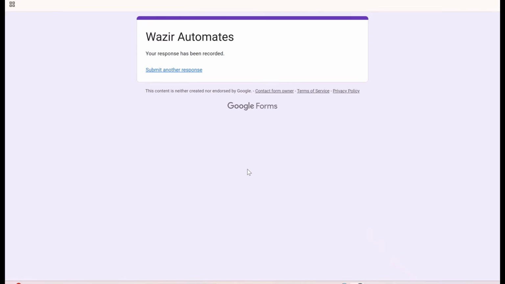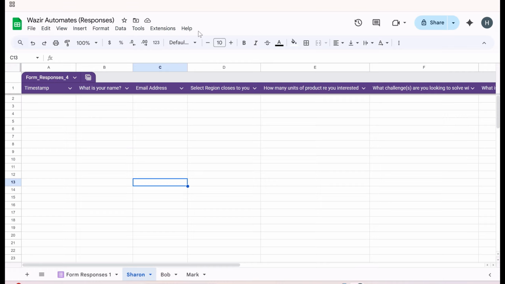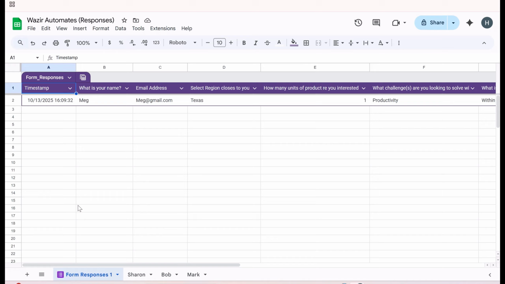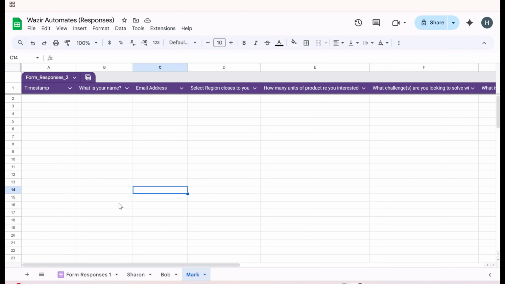So now that we have hit the submit button, this should populate our Google Sheet. So we'll go back to our Google Sheet. We go to this form responses 1 tab, which is our master spreadsheet, and you can see that it has captured the data that we submitted from our form. Now we go to the sub tab Mark, and in this Mark sub tab, now we want that all the orders that have been submitted through the Google form should flow into the Mark sub tab.